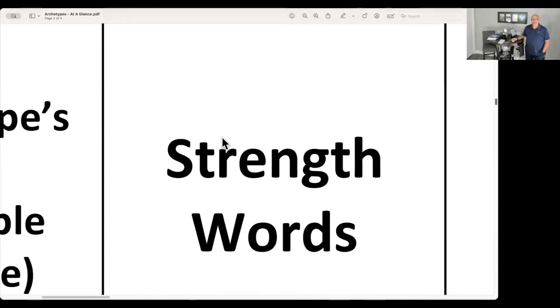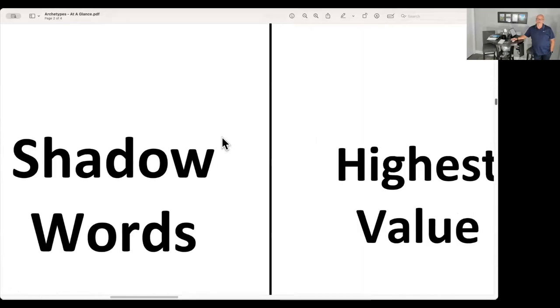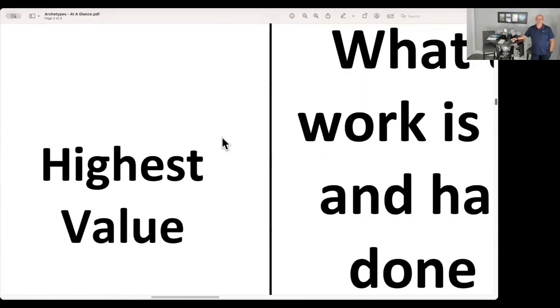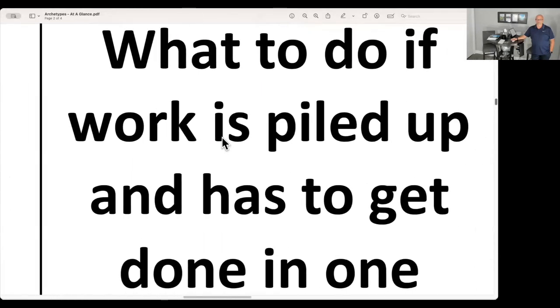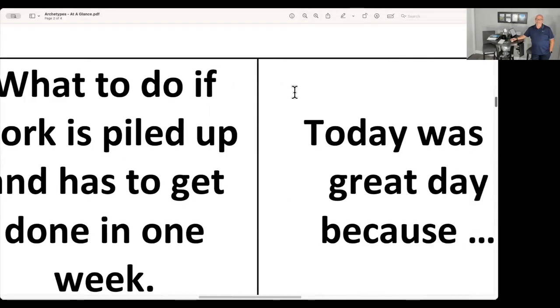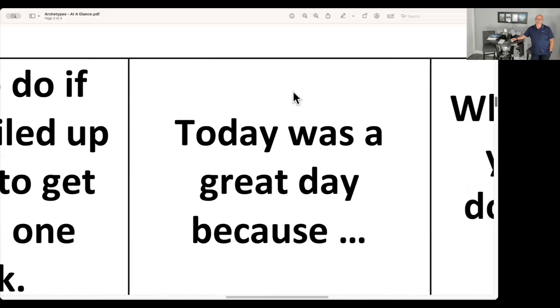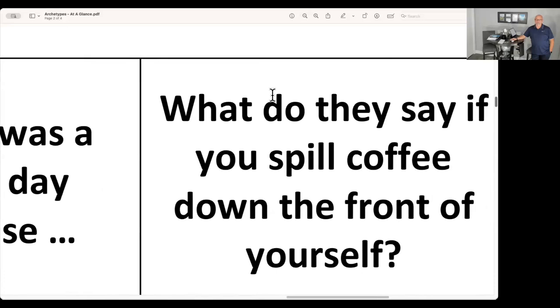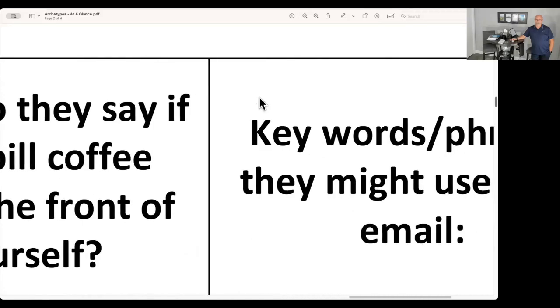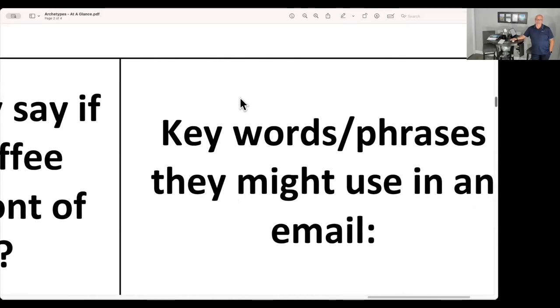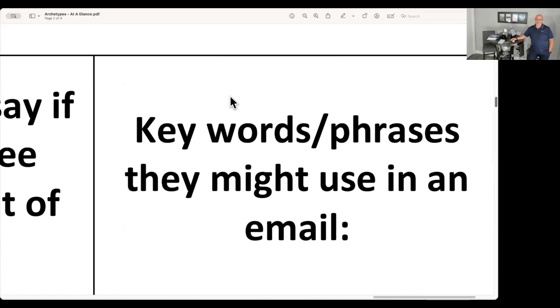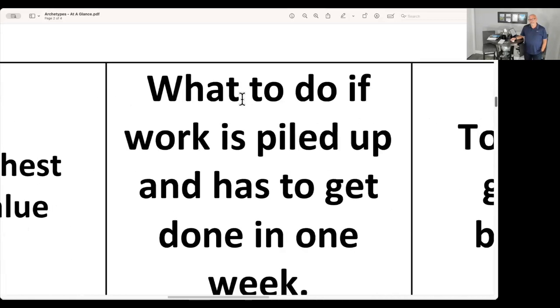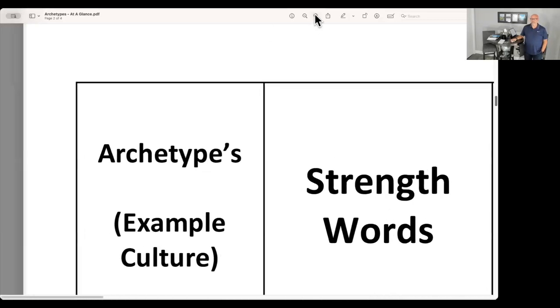I'm going to give you some strength words, then some shadow words, what they value the most, what they would do if the work was piled up and had to get done in one week. How would they finish this statement: today was a great day because. What would they do if they spilled coffee down the front of them? And then this is the key part we want them to look at: what keywords or phrases they might see in an email or a text message. So again, this is just sharing with them the archetype at a glance page.